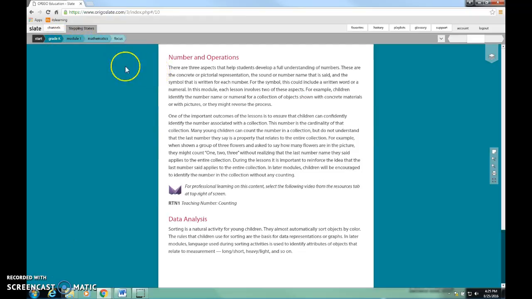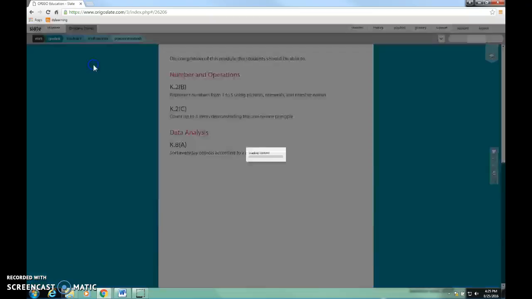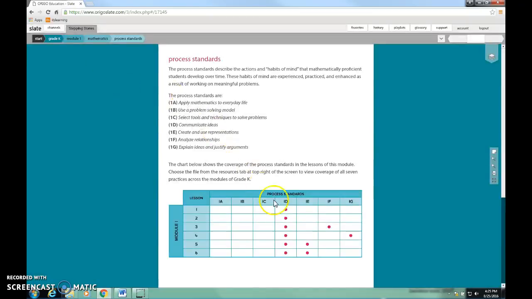Here you have the focus. The focus is the mathematical background of the module with related professional learning videos. Here you have the Math Ed symbol and it tells you exactly which video you could benefit from for this module. Next you have the learning targets and how and what may be assessed during this particular module. The process standards that are used in this module, and as you can see, some lessons are double coded with more than one process standard.